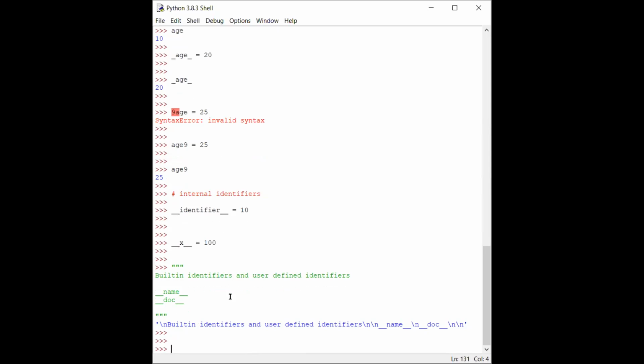Now user-defined identifiers, which I am calling internal identifiers, there you can say, okay, that is only for programmers to understand. So these are the two ways to differentiate. Now go ahead with the other question.